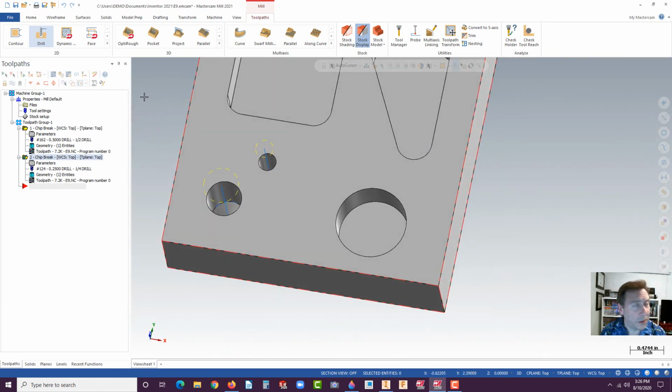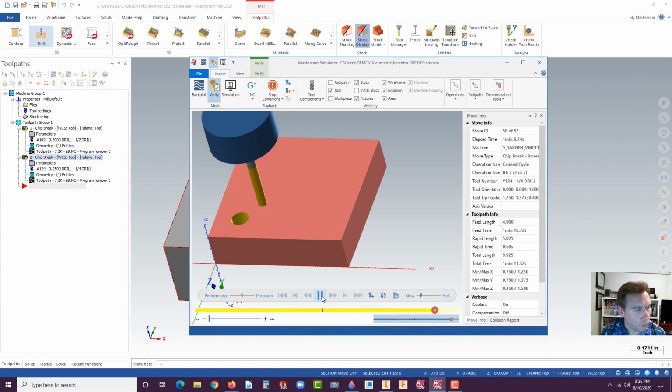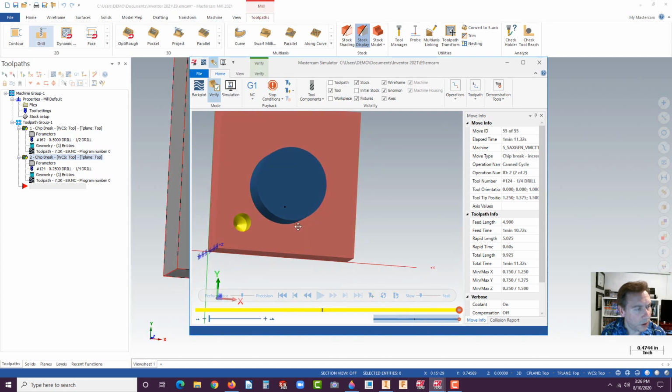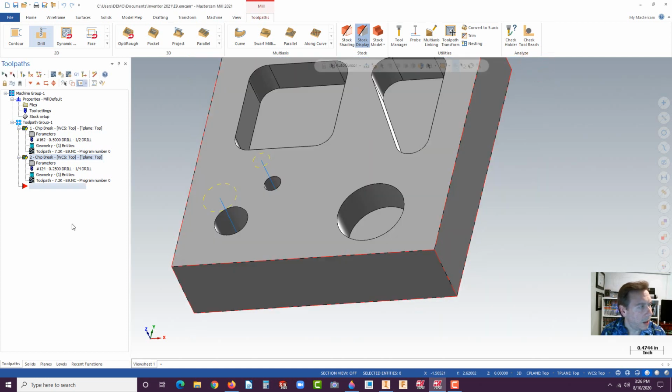Now we could just simulate those two and see what happens. So up here at the top, click on Select All Operations. And let's go ahead and go to Verify Selected Operations. Now it's going to bring up this tool here. And hit play. Okay, and there you can see it's actually pecking. And it left us with our holes. I'm going to go ahead and close that.